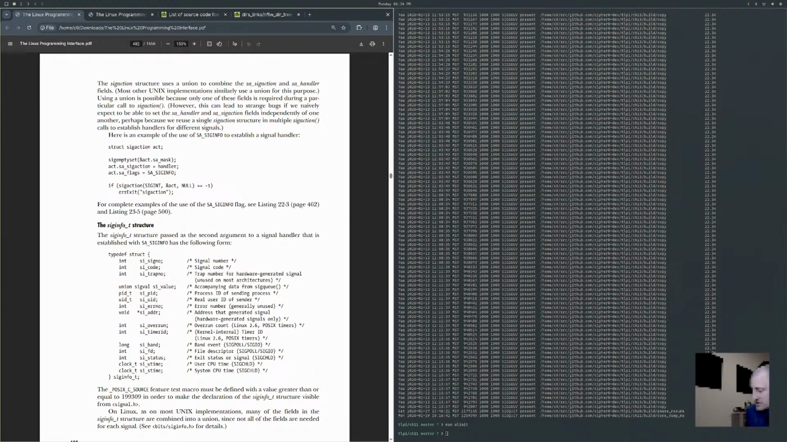si_pid: for a signal sent via kill or sigqueue, this field is set to the process ID of the sending process. si_uid: for a signal sent via kill or sigqueue, this field is set to the real user ID of the sending process. The system provides the real user ID of the sending process because that is more informative than providing the effective user ID.